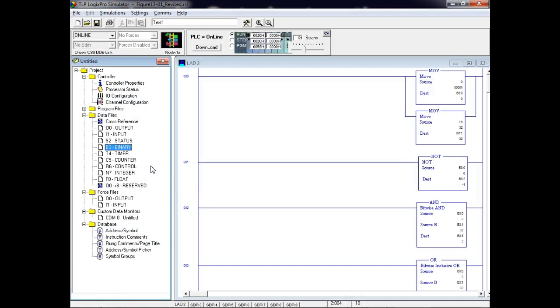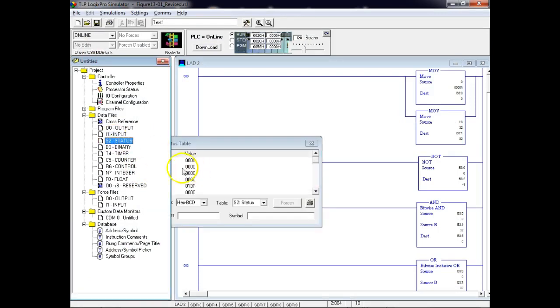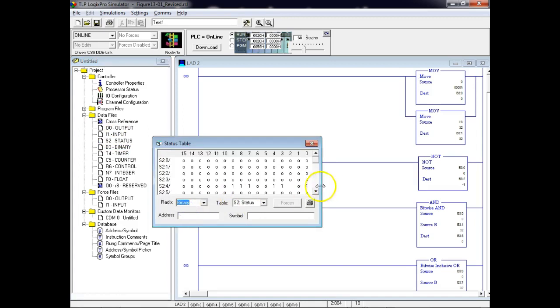So how would I get to the status? I come up here and I can double click on that, right? You understand? And we'll come up here and we can look at binary. I'm going to go down to S24. So this is the index register. It's going to take a default. If you don't tell it anything different, it's going to take a default, right? What do you think the default is?